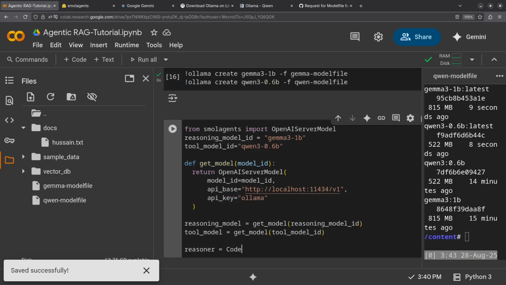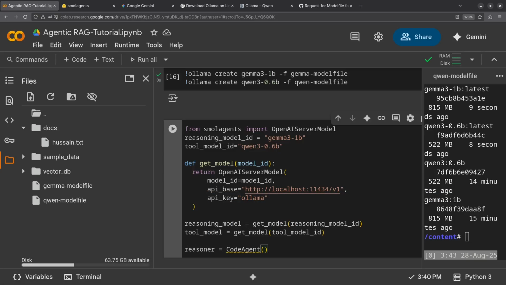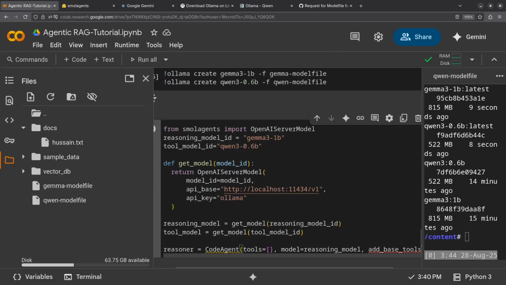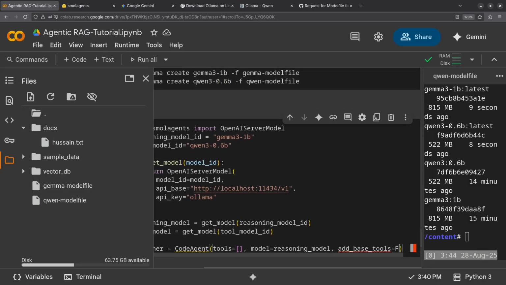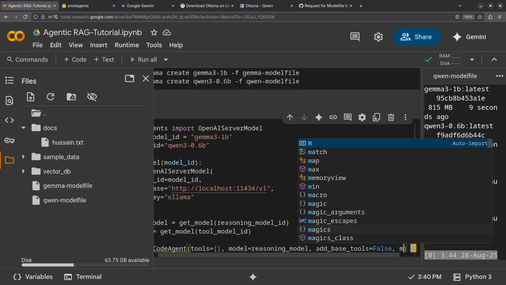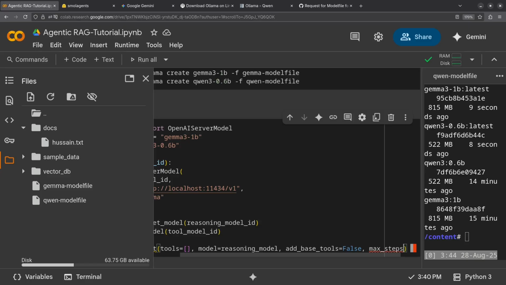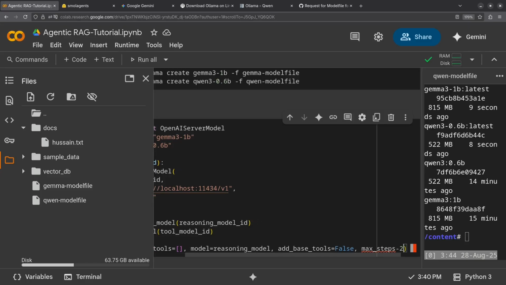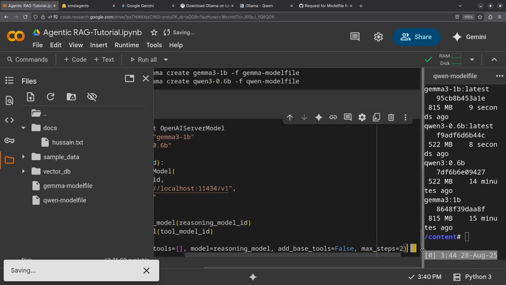So reasoner code agent. So this will be the agent that will perform reasoning. My first parameter should be the tools. So I don't want any tools for my reasoning model, and then my model itself. So reasoning model. So add base tools. So what tools you want by default. I don't want any of those tools, so I'll set it to false. And then I'll set my max step. So the steps needed for this AI model, I'll set it to 2. You can set it to anything you want, but I'll set it to 2.